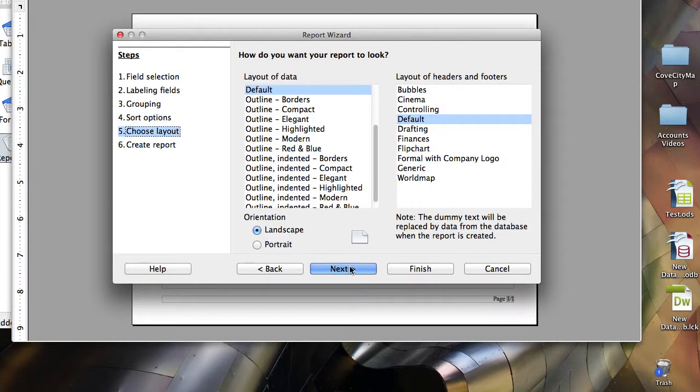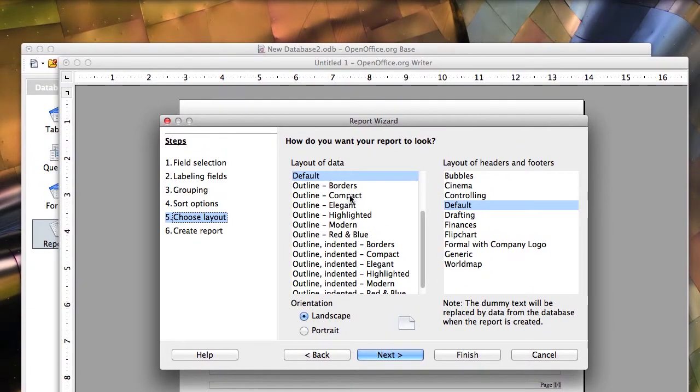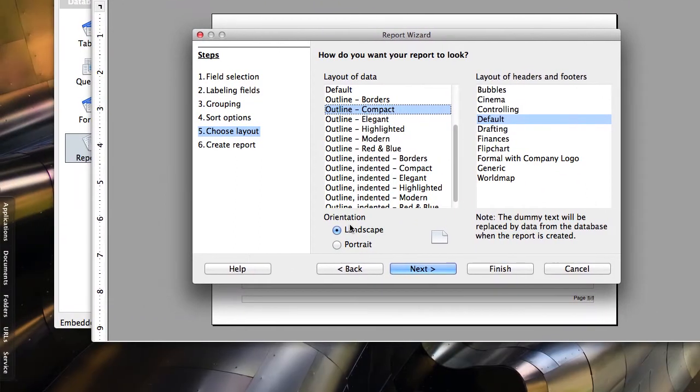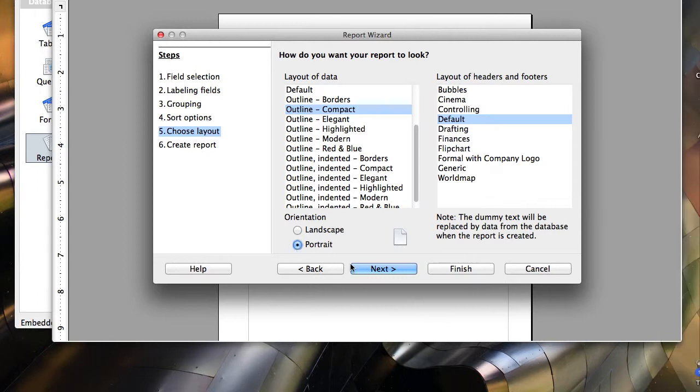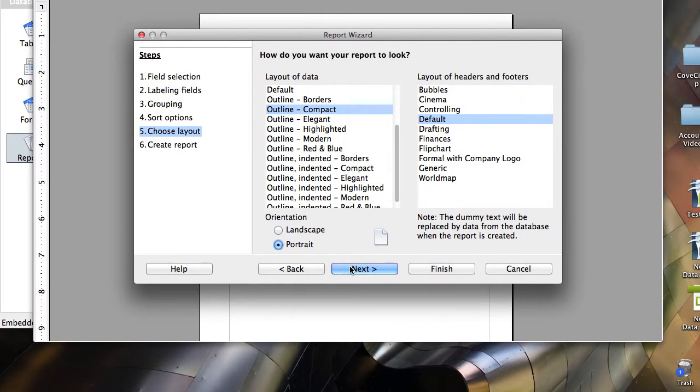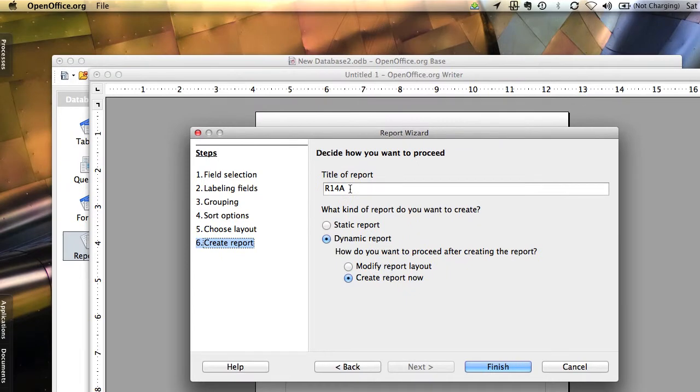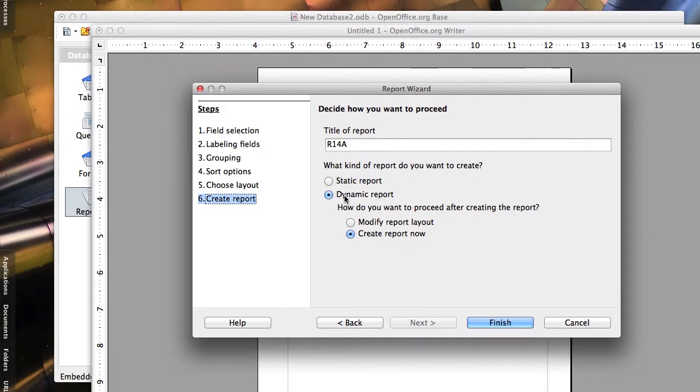Now this is how we format our report. I usually choose outline compact, and default is fine. For orientation, I usually print mine up and down, so portrait is what you want. Next, and this is the title of the report. I'll just leave it the same. Dynamic report allows it to update every time you update the information on your tables, so we want that.